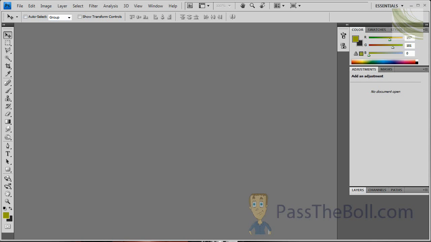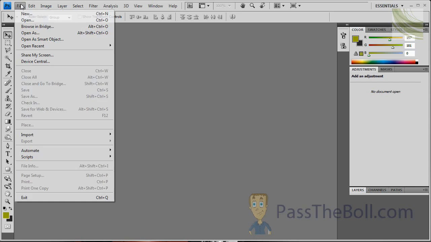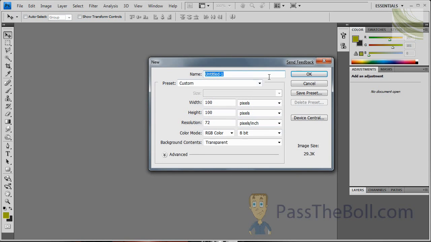CS4. Now this tutorial, I'm not sure about previous versions, but otherwise let's just start. So let's start by creating a new canvas, file, new, then let's just do 500 by 150, and let's set it to a white background. Hit OK.